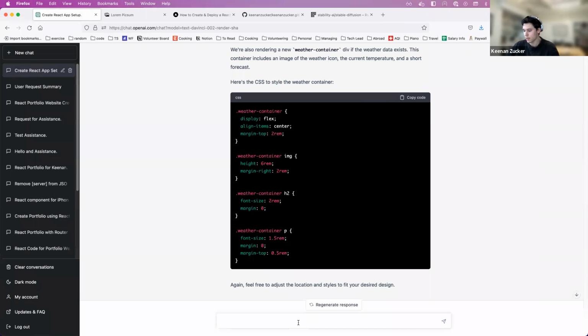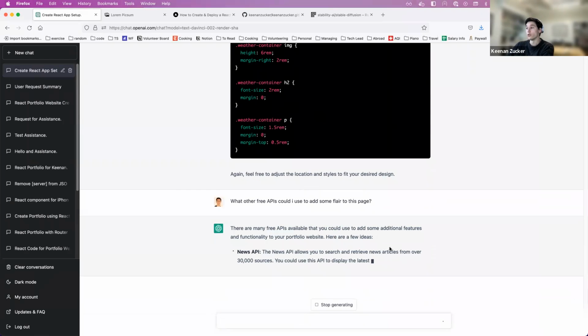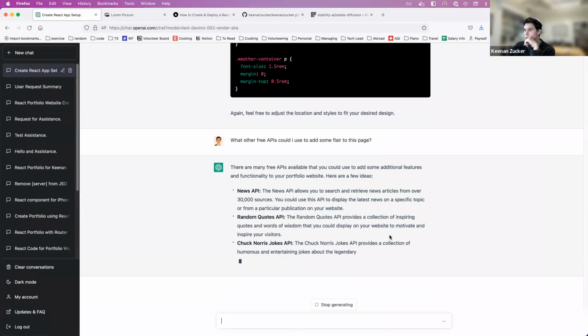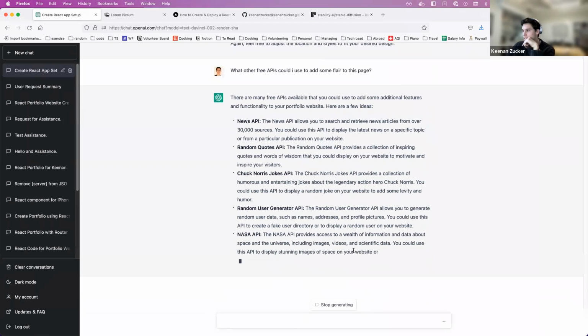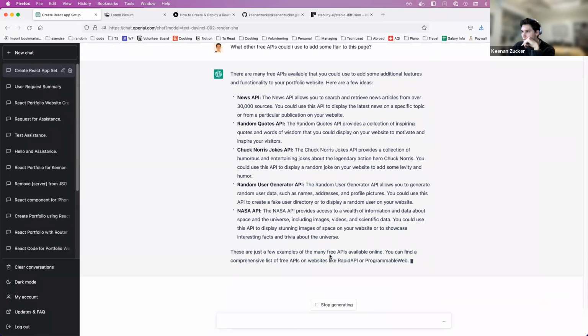Oh yeah, there's other free APIs. What other free APIs could I use to add some layer to this page? News. Random quotes. Chuck Norris joke. That looks promising. NASA. Oh. A new Chuck Norris joke on the about page. Can you show me that?